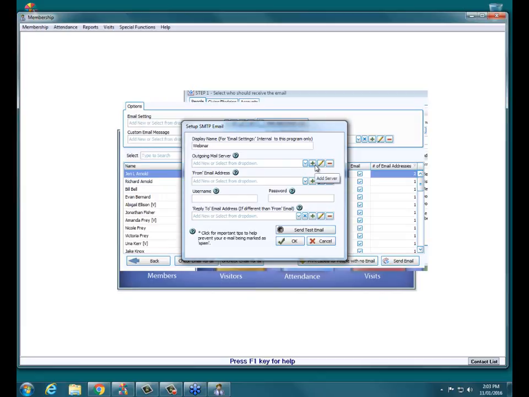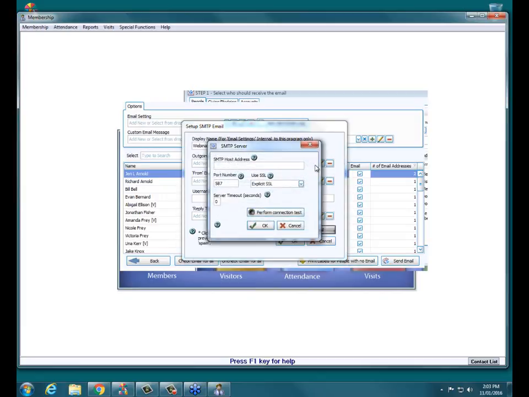So there's a little green plus button over to the right of this where you plug in your address information here. We have a Gmail account already set up here that we're going to use today. So I'm going to go ahead and point Church Windows at that Gmail SMTP server.